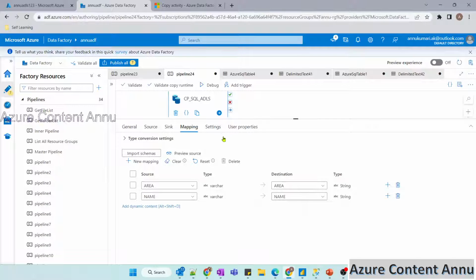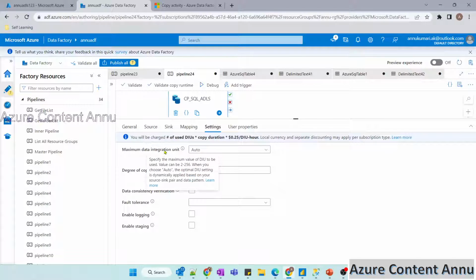And if I want to improve the performance of this copy activity, then I can use these options in the settings. We can change this data integration unit. We can also enable parallelism. We can also skip bad rows using this fault tolerance option. We can also log errors using this enable logging. So we have multiple options in settings as well. We will learn about these things in detail in upcoming videos.